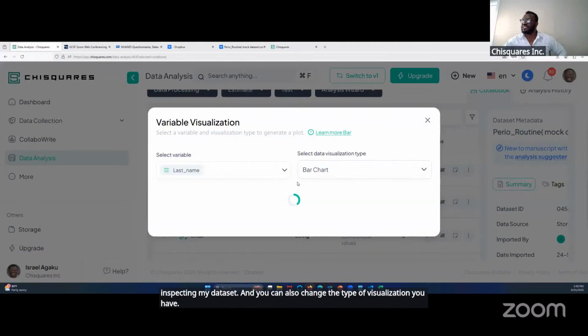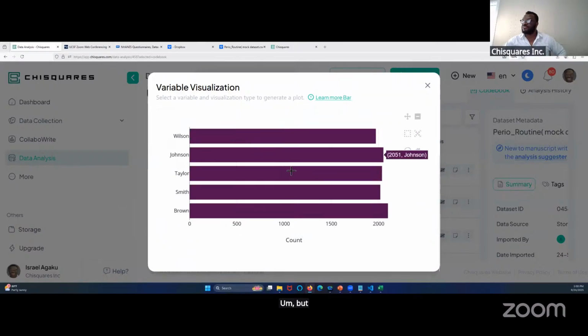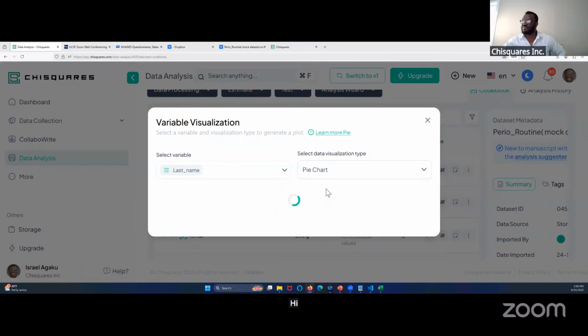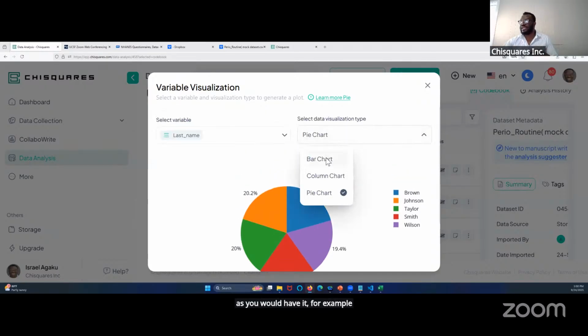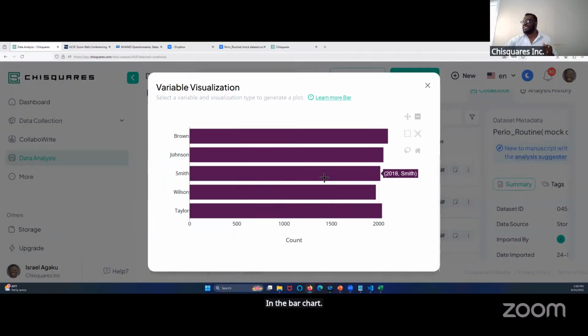And you can also change the type of visualization you have. I can say, okay, I want to change it from a bar to a pie. That's a very horrible choice. As a data analyst, you must come to hate pie charts because they're not very useful for getting relativity. The differences between the categories are not as obvious in a pie chart as you would have, for example, in a bar chart, right? Here, just at a glance, I can see that this is the smallest one, Wilson. The fewest names belong to Wilson.